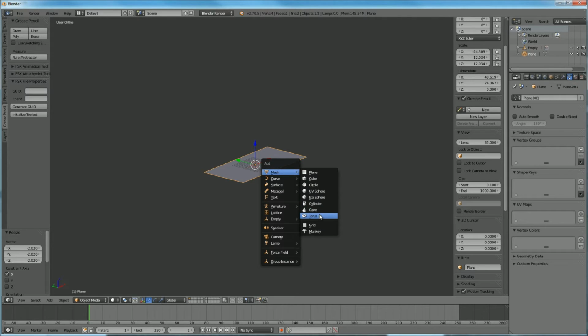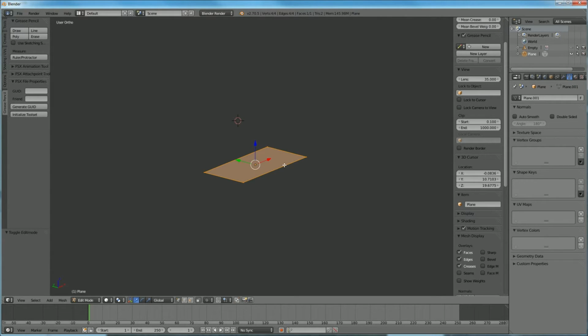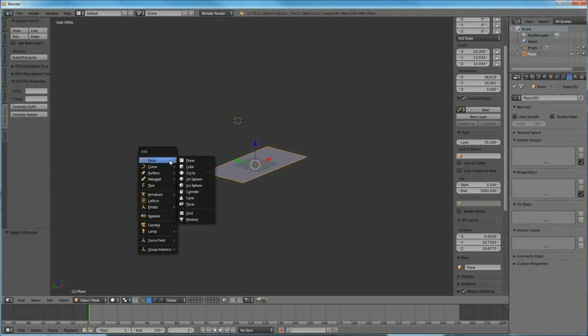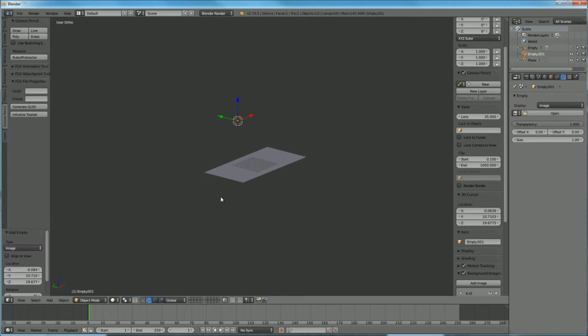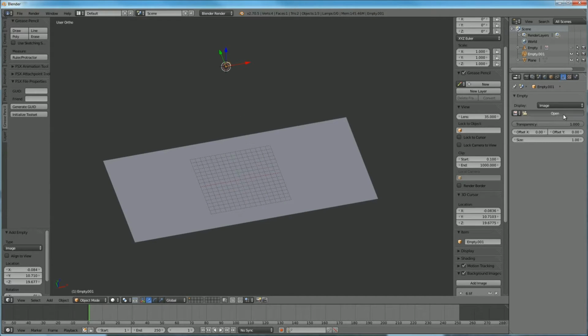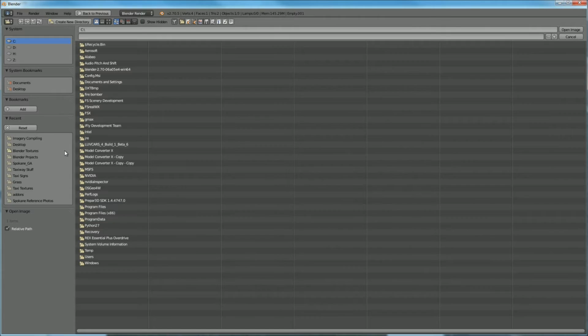I gotta go out of edit mode. Shift A, or out of object mode, I guess. Let's see here. No. At Shift A, empty image. All right. I'm gonna open that image, whatever it was called.